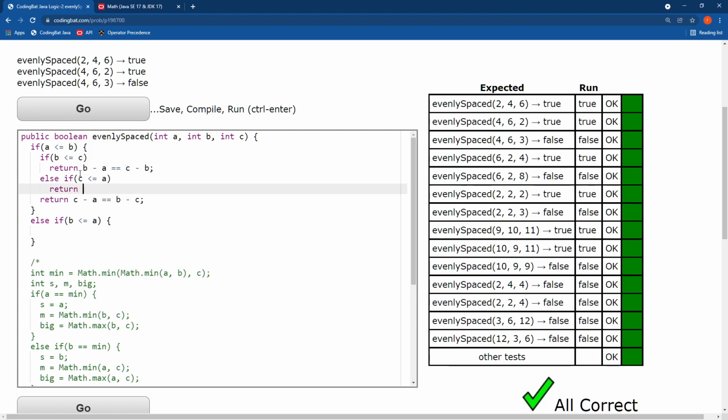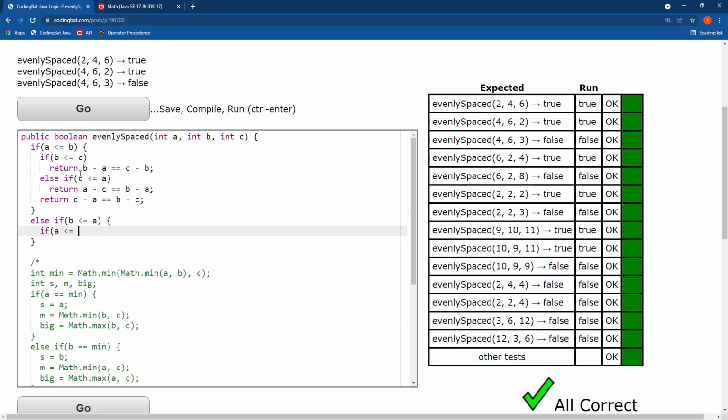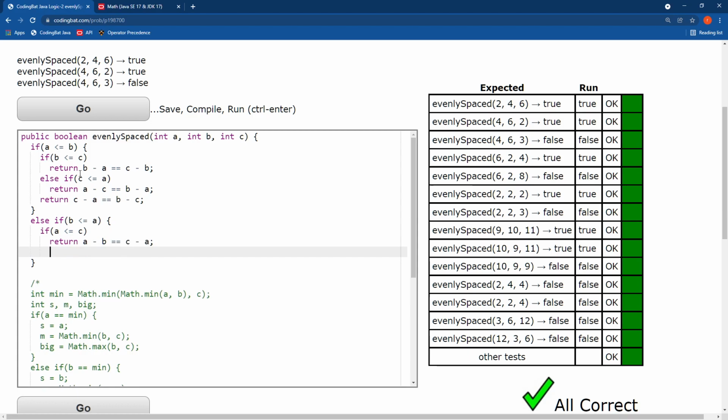So I need to return A minus C equals B minus A. And then otherwise, I know that that's the order. Okay, and then if I go down here, I know right here that B is less than A. So if A is less than or equal to C, then I know that the order goes B, A, C, so I can return A minus B equals C minus A. Hopefully I'm getting these all right because I can make one small mistake somewhere.